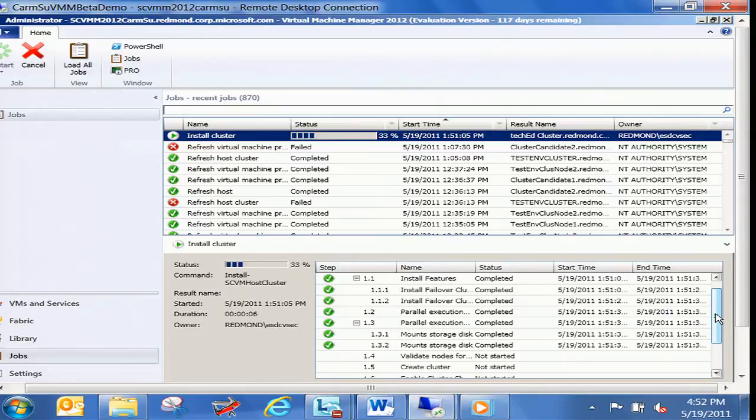We're going to create the quorum. And finally, for each logical unit that was designated as a CSV volume, we will make it such, a CSV volume within Cluster Manager. And after that completes, we will have a fully functioning cluster within VMM.